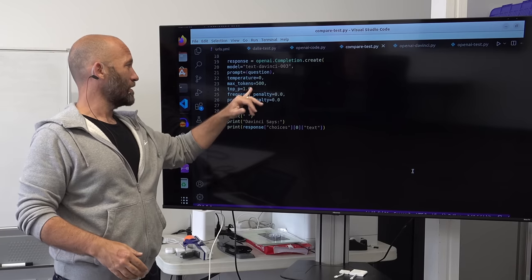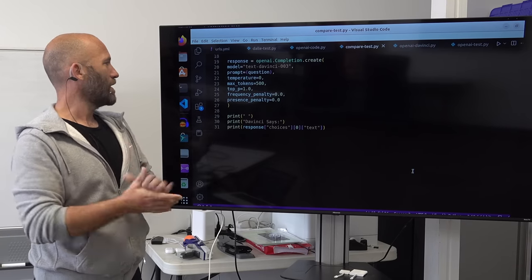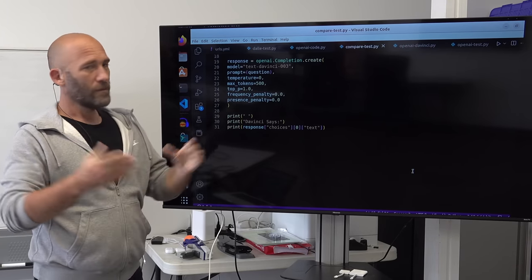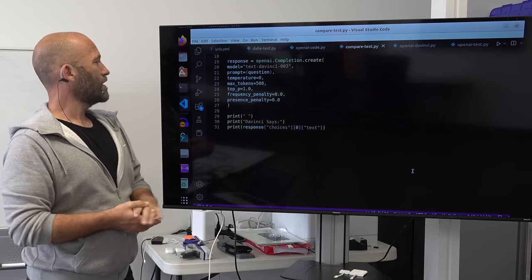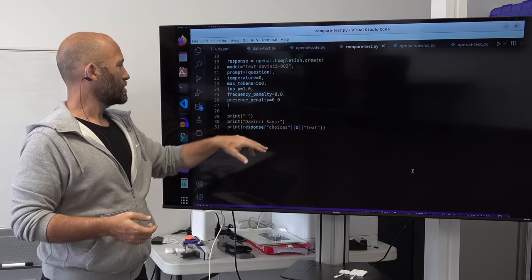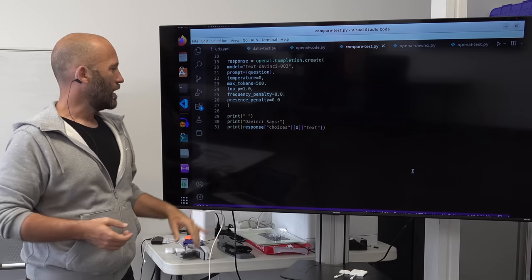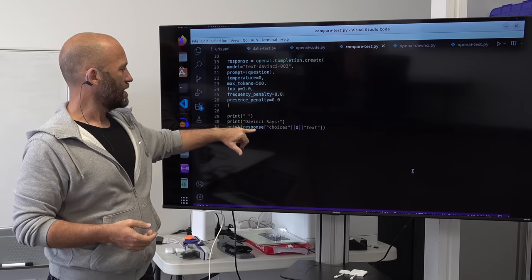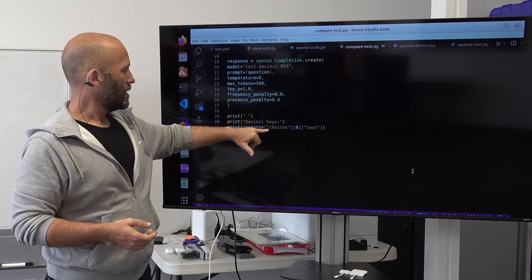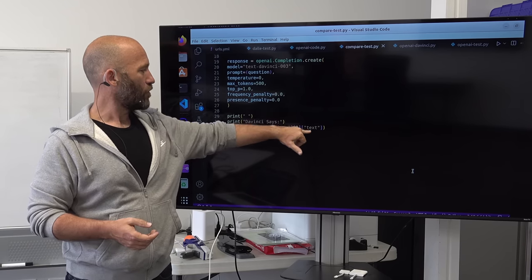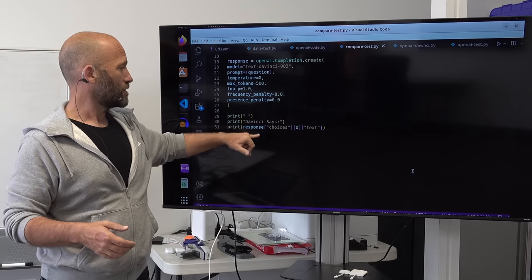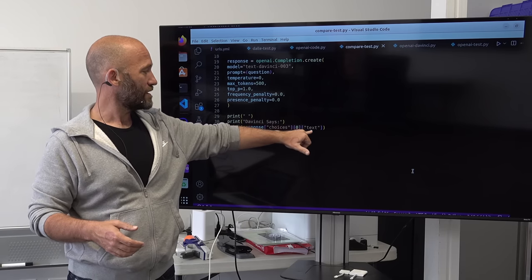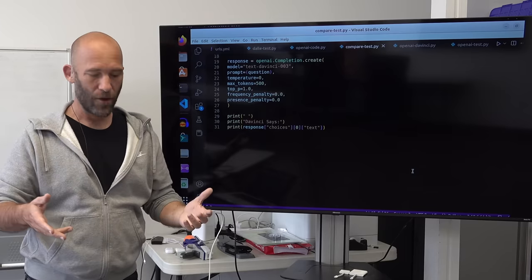So with this, I'm giving it 500 tokens so that it can actually spit out a decent response for us. We've got frequency penalty and presence penalty. Again, that's stuff to worry about later. Then we're going to print out what DaVinci says, and for DaVinci you actually have a different format for how you print out the response. So the response is choices at zero, index at text, and that's going to spit out a response for us.